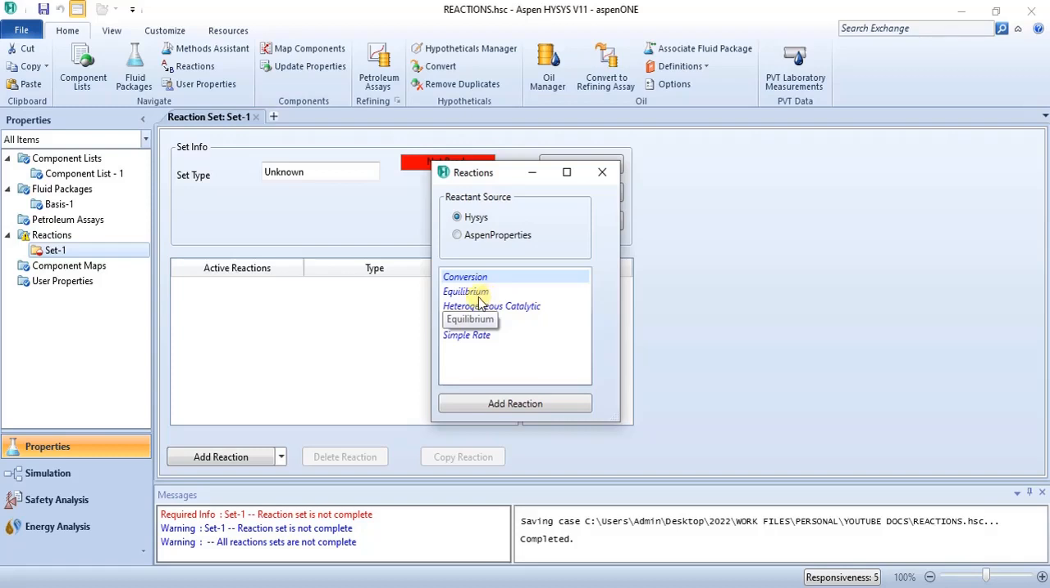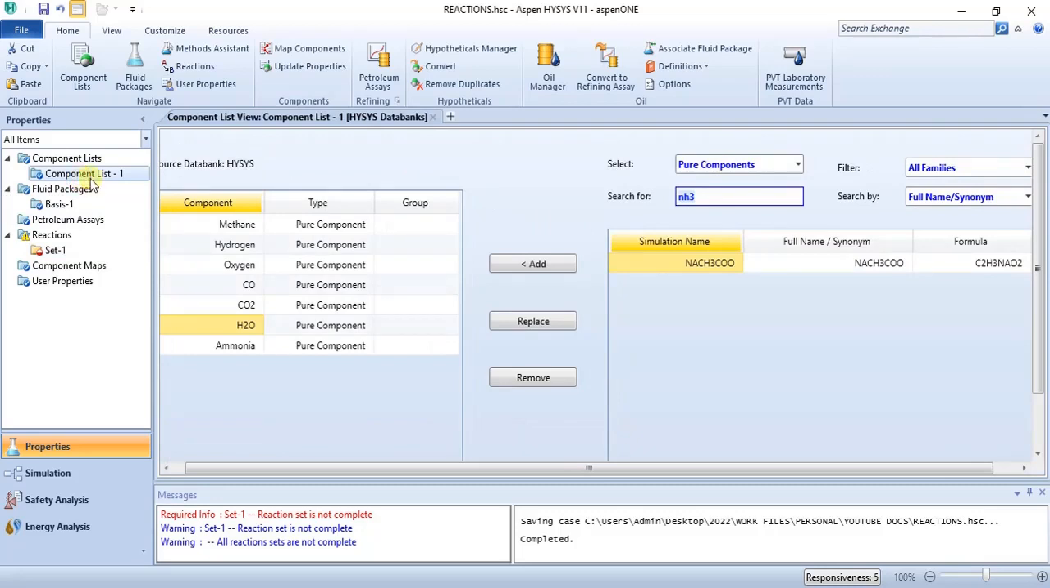Now when you are selecting your model, you can determine which particular data bank was used to select your components. For example, if you used the Hysys data banks, you have to highlight or click on the Hysys data banks. But if you used the Aspen properties database to choose your components, you have to click on it. In this case I used the Hysys data banks. If you can see my cursor, I used the Hysys data banks.